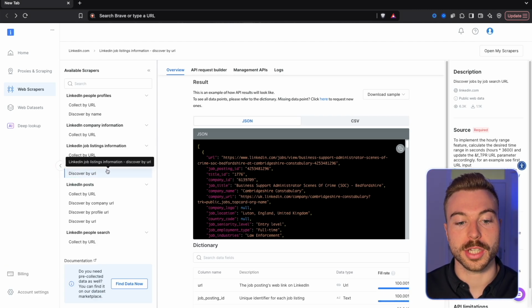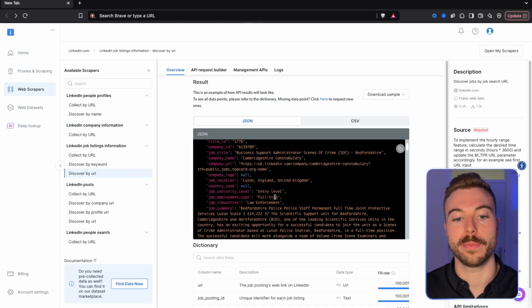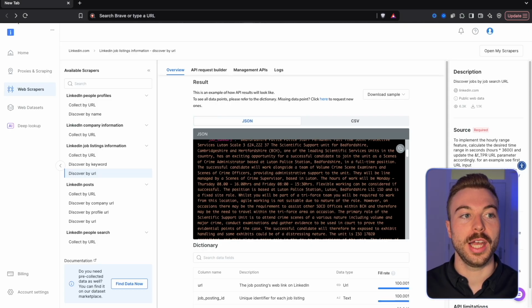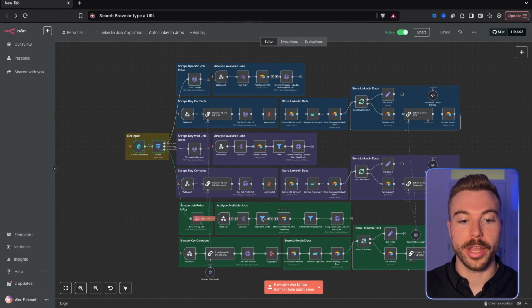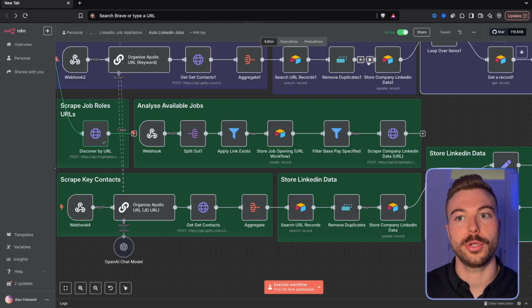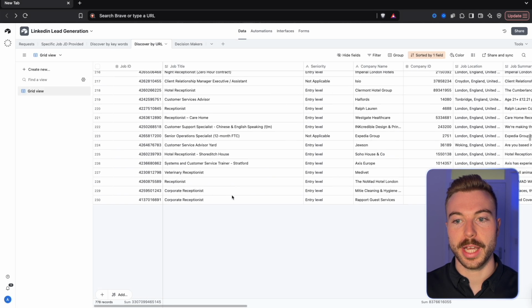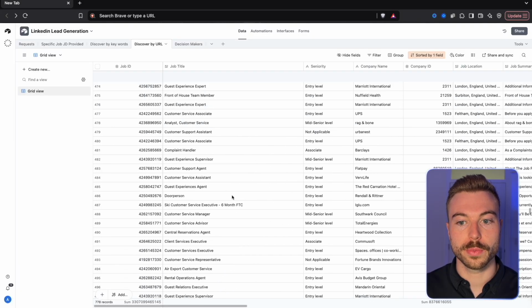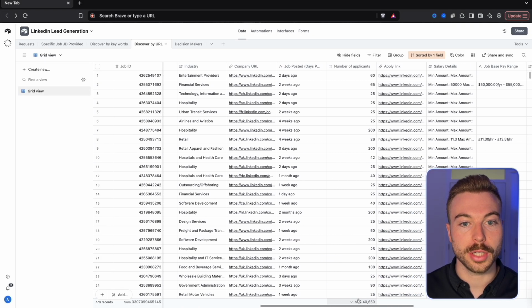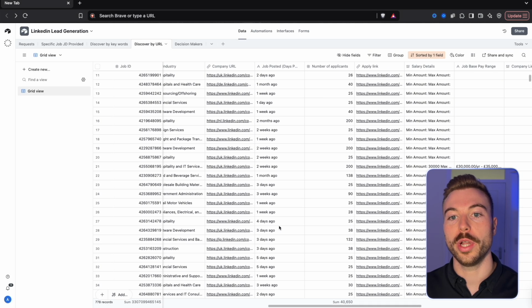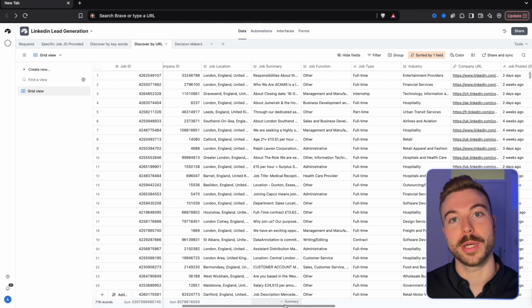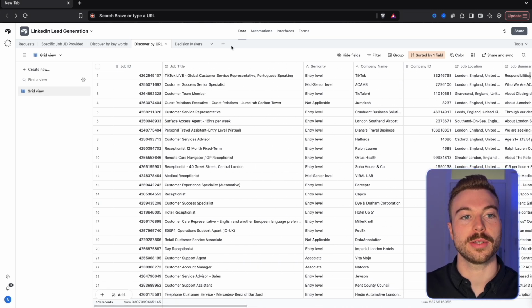We're doing it by discover URL because any job that's been posted and live on there, we're going to be able to scrape back. If we come back across to here, we're then going to go through and extract all of the different offerings that come through. So for example, as you can see here, we've got hundreds and hundreds of jobs that have all been scraped: job description, full-time, part-time, company URL, when it was posted, the number of applicants, and so much more. And you'll be able to get personalized emails that come out the back of this.